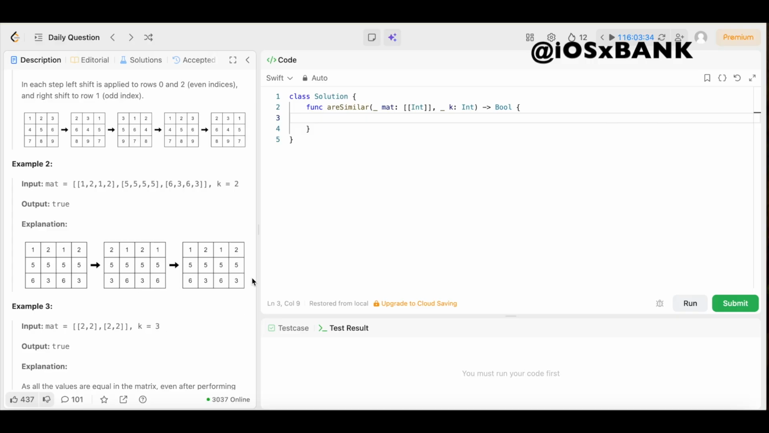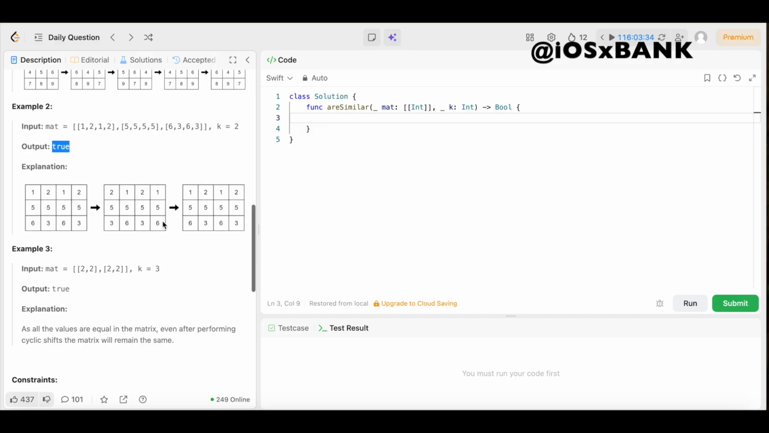So this 3 is going to wrap around to the end, and this 6, 3, 6 is just going to move down a cell each. So it looks like this in the end. Boom, and in the end, this input matrix matches this final matrix after k shifts, so we can return true. And just in case that didn't make sense, let's take a look at example 3.